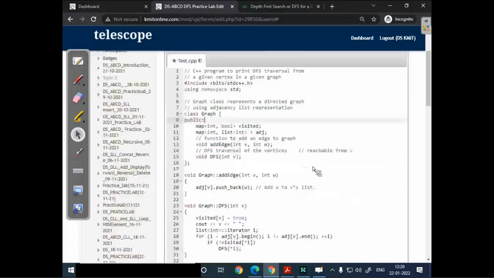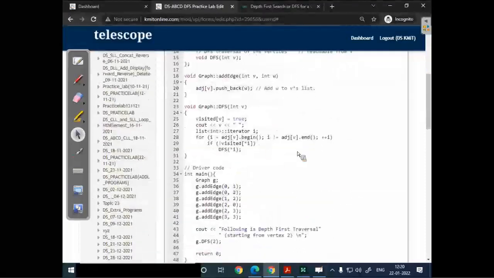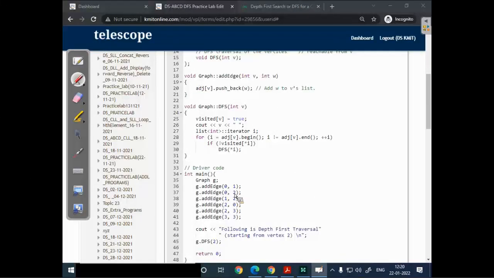You know what the adjacency list is going to look like for this, right? The adjacency list is going to look like this. For 0, the adjacency list is 1 and 2. For 1, the adjacency list is only 2, correct? For 2, the adjacency list is 0 and 3, no?